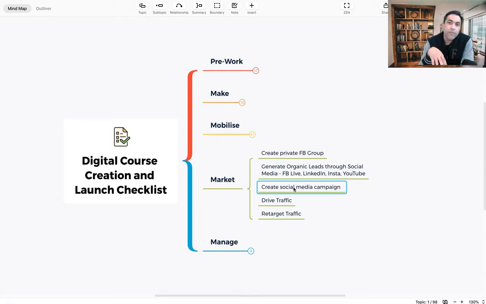But essentially, this is all about marketing. Your product is now ready, you are willing to go to the market, and how you go to the market is something you need to keep in mind. Basically, going through the Facebook group, you create organic traffic coming through your Facebook group or your pages.